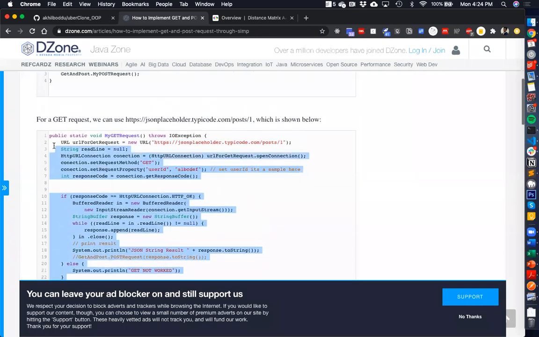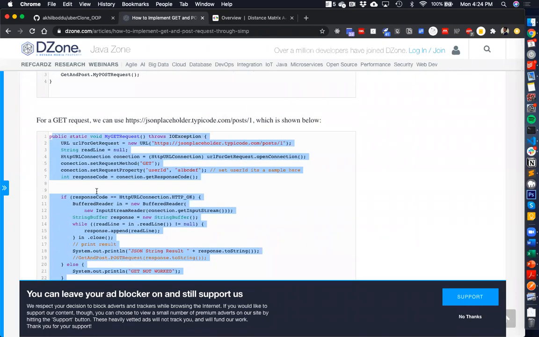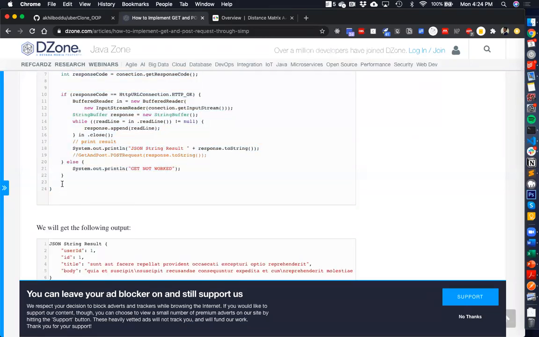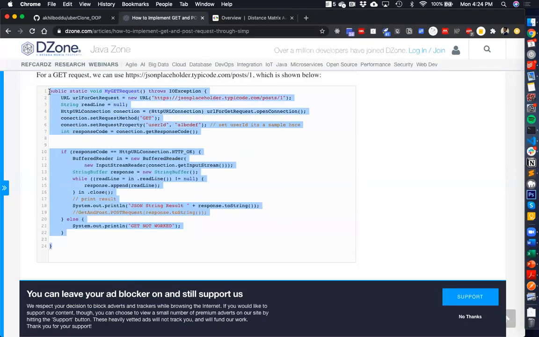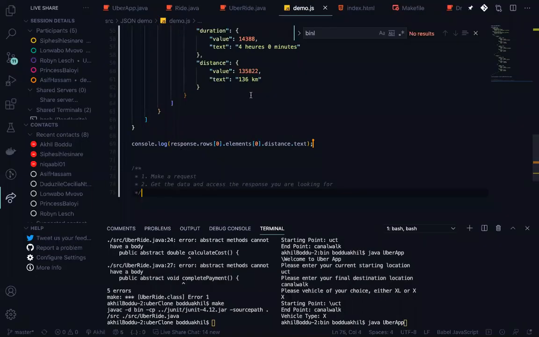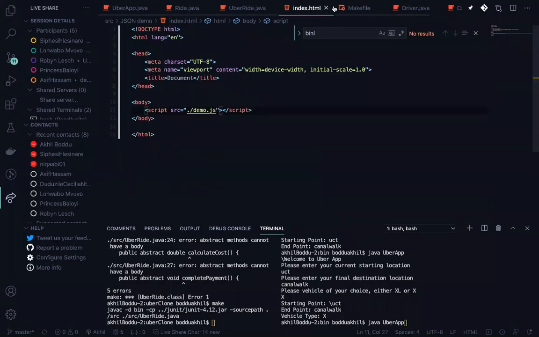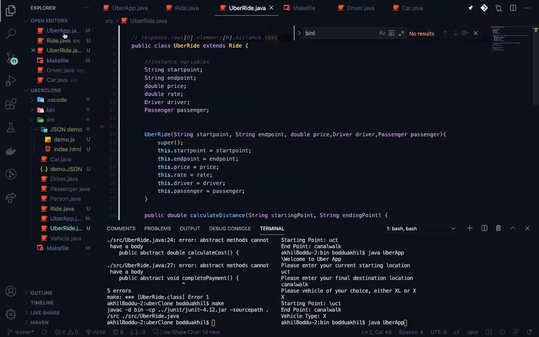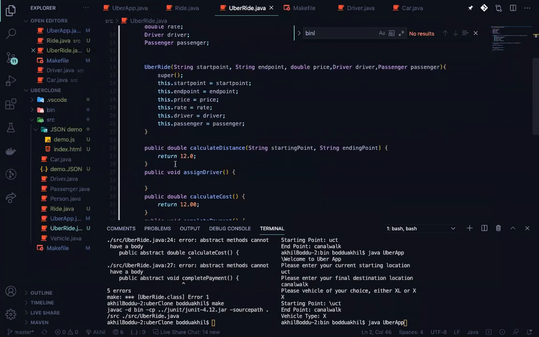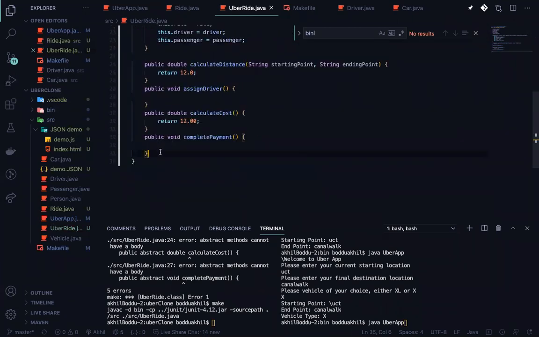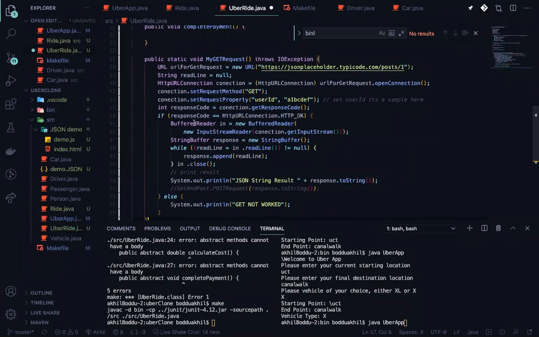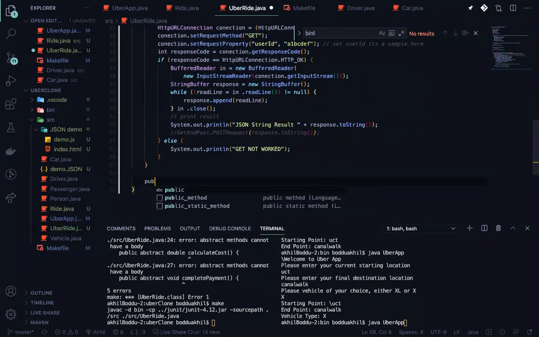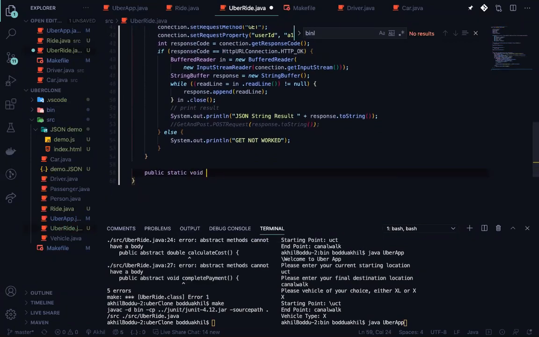So let's create this function, get request. Guys, I'm just going to copy paste this function, and I'll create a separate one. I think I'm just going to close the demo file now. I think it was a good demo. And inside our Uber ride class, I'm just going to create a new function called get request. Just for the purposes of this exercise, I'll create a main function over here so we can test this out. But we will delete this later.